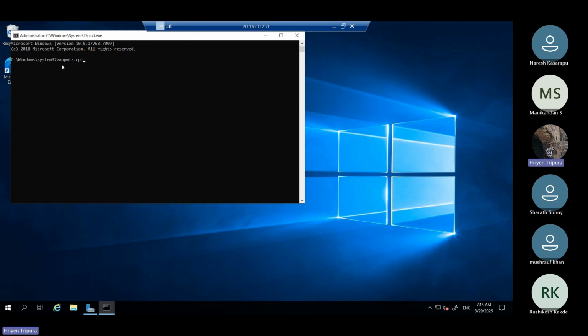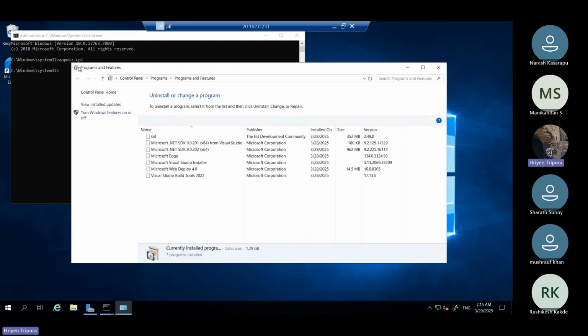Basically, I want to go to whatever I have installed, right? So I can type appwiz.cpl. These are the tools I installed yesterday. Why I installed each of them, I will also explain. But before that, as I told you, Git is something everybody knows how to install, right? So you need to install those. Then you have to install the SDK. Then there is Visual Studio Code.